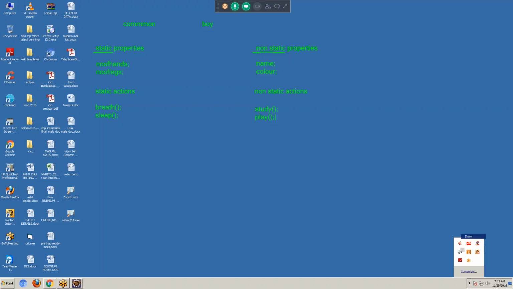So using these properties, today we can write the first program, that is the static properties and non-static properties program. Before going to this concept, first of all we should know three basic things. If you want to learn Java, you should know three basic things.